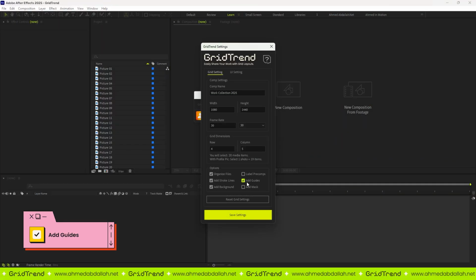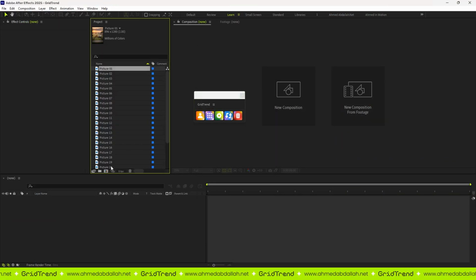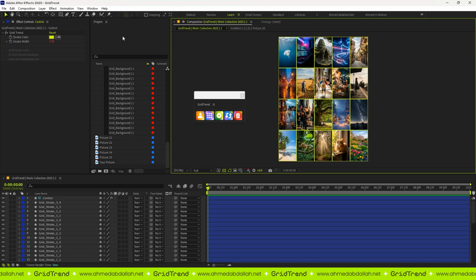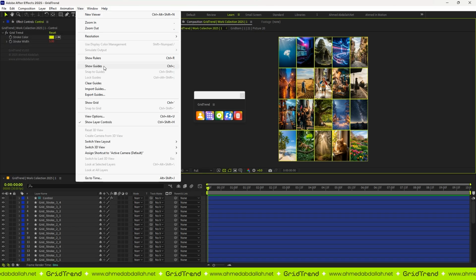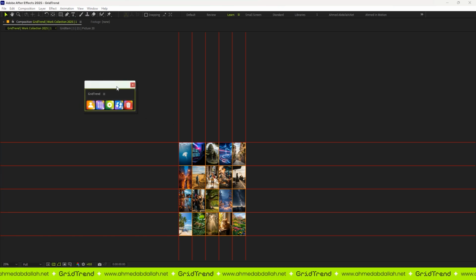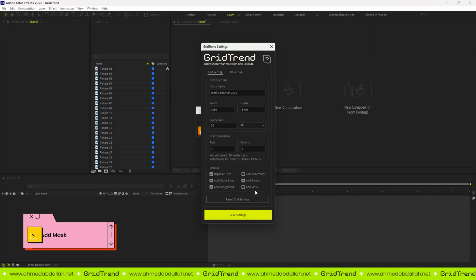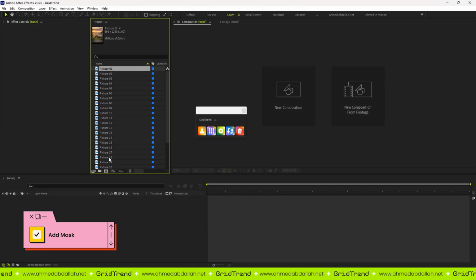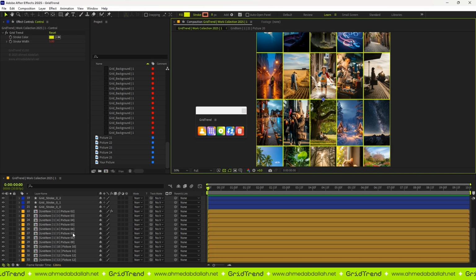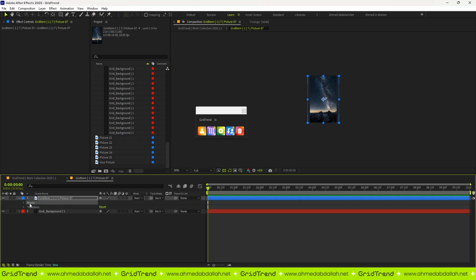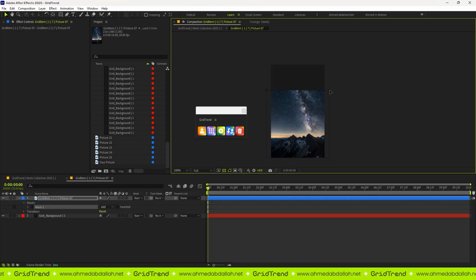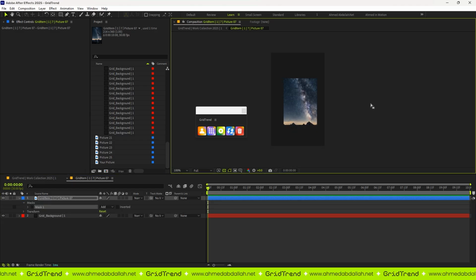Fifth option, add guides. Adds guides to the grid to precisely mark the placement of images and videos. Note, you must enable Show Guides from the View menu in After Effects for the guides to be visible. Sixth option, add mask. Adds a mask to each image or video within the grid, allowing you to reveal or crop a specific part of your media as needed.